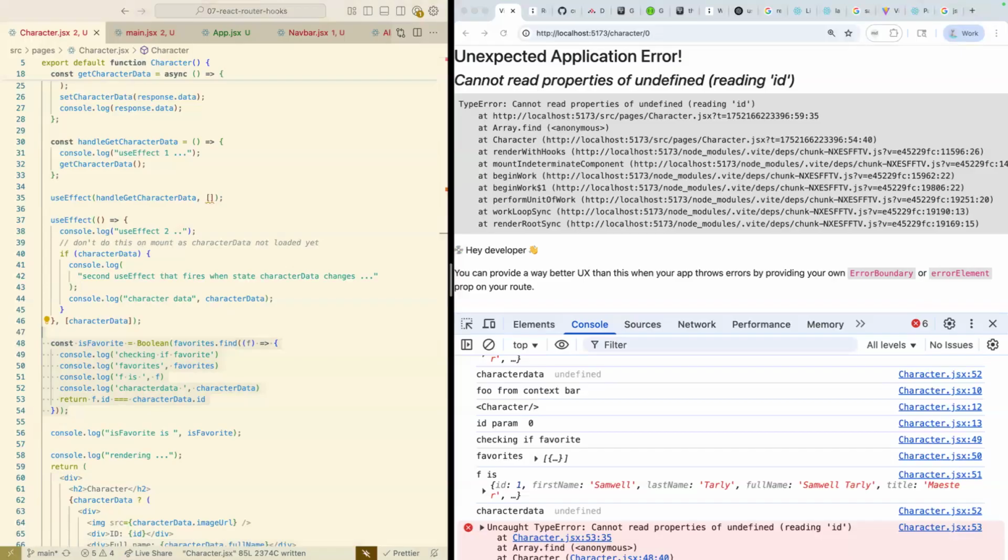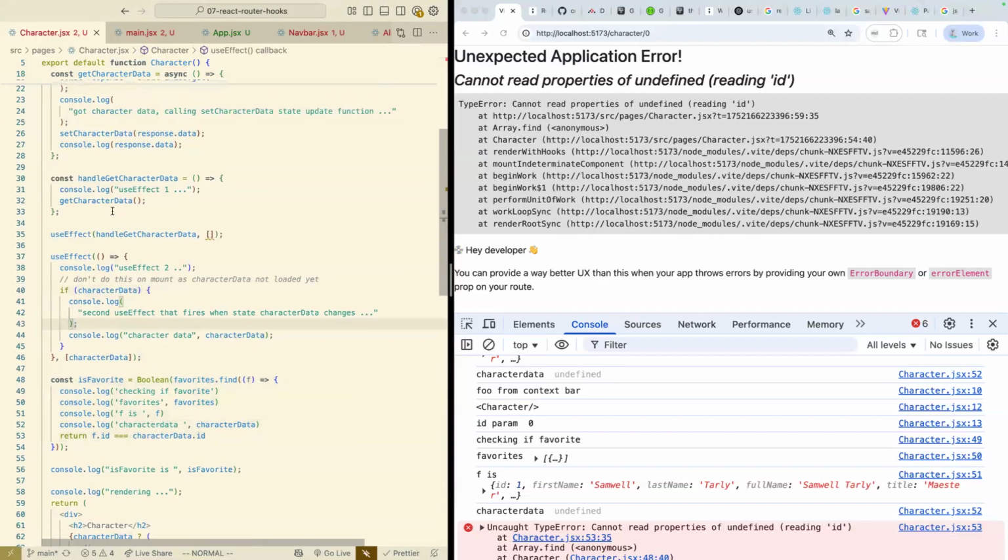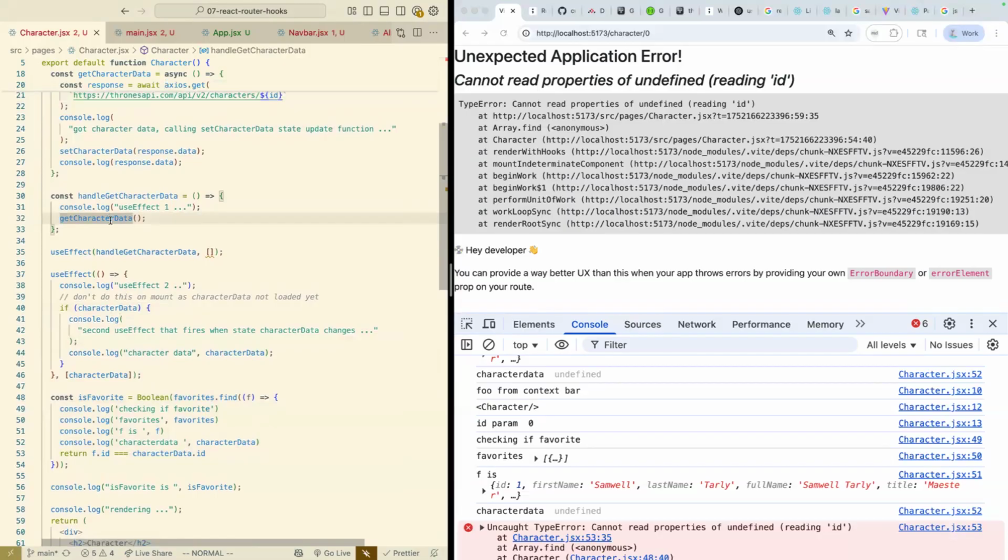So I think the answer here is the function is fine. The logic is fine. We need to change when we call this function so that we call it once we already have the character data. We can probably put it inside the second useEffect that we created. Or maybe we put it after this async function inside handleGetCharacterData. That could be a good place to do it as well.